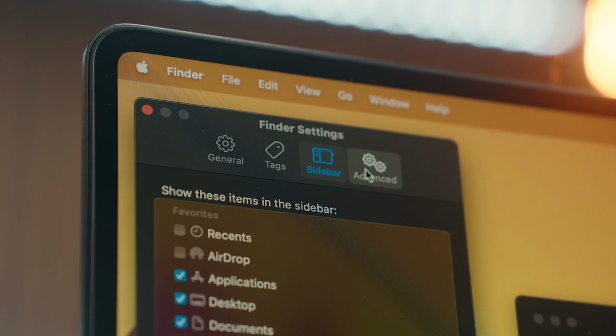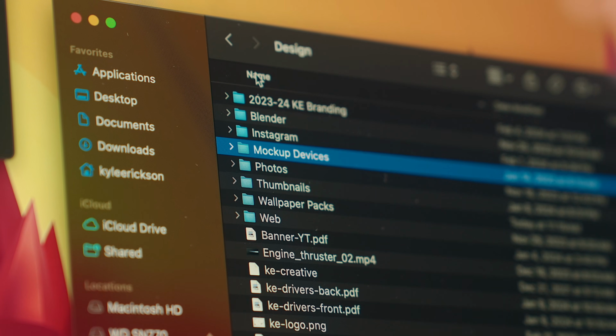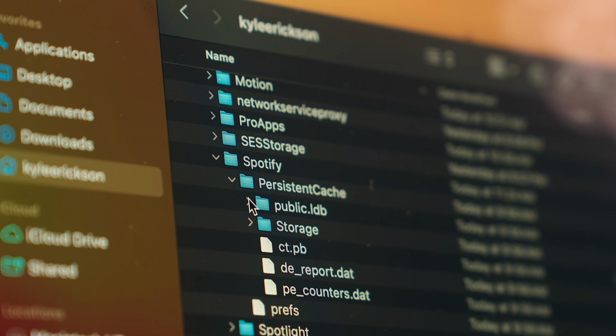I also like to give myself a little more structure within Finder by going to the Advanced tab and checking Keep Folders on top in Windows, which, in my opinion, is just a little bit more predictable and organized across every directory. That's all I want to touch in here, but there are still a few more things that I think are super useful that I want to show.